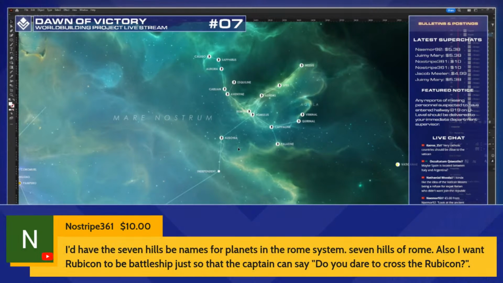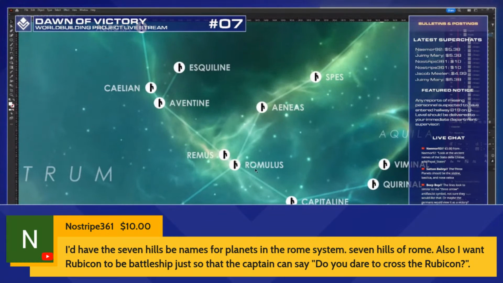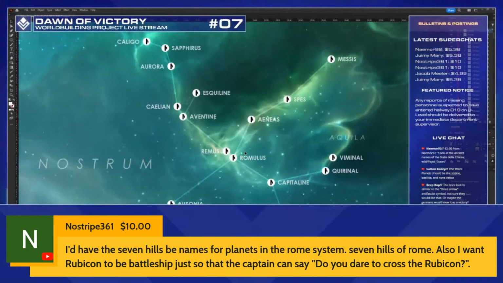Okay. And No Stripe again saying, I'd have the 7 hills be names for planets in the Rome system, 7 hills of Rome. Yeah, I think that makes a lot more sense. I think in the Romulus-Remus system, these should all be planets. And maybe Romulus and Remus are planets too. But I do like that idea. For now, though, I'm going to keep it as is, just so we have something on the map.